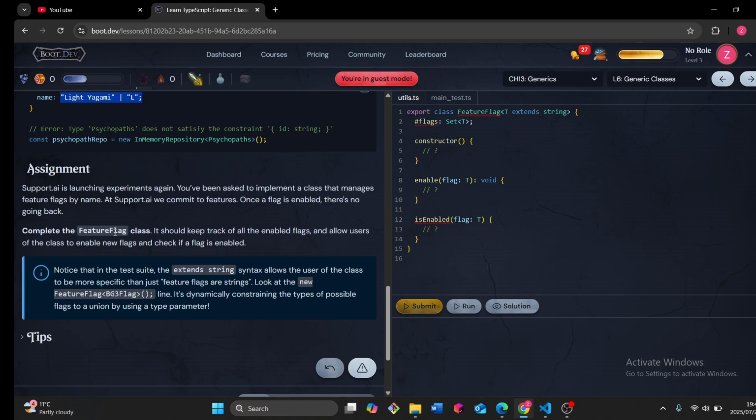Complete the feature flag function. You should keep track of all the enabled flags and allow users of the class to enable new flags and check if a flag is enabled. So this is just a flag.